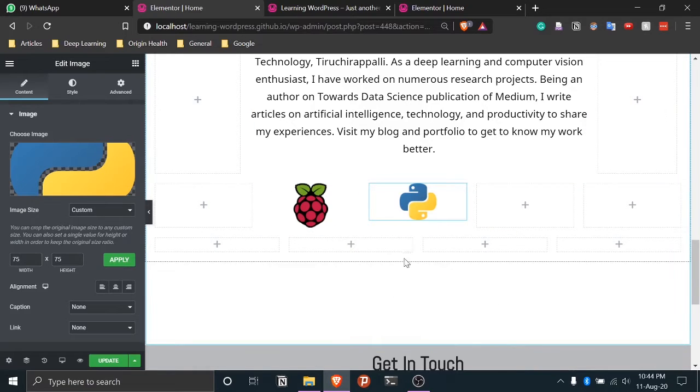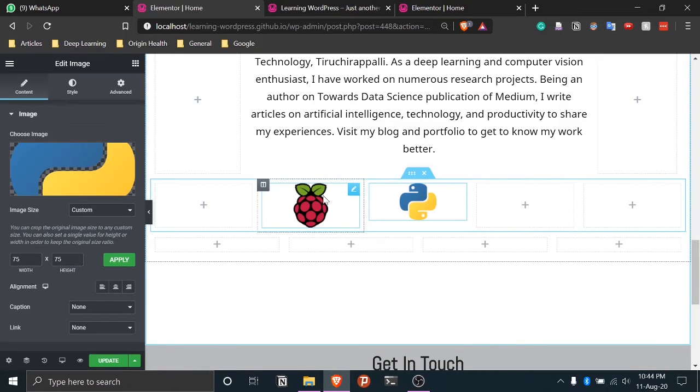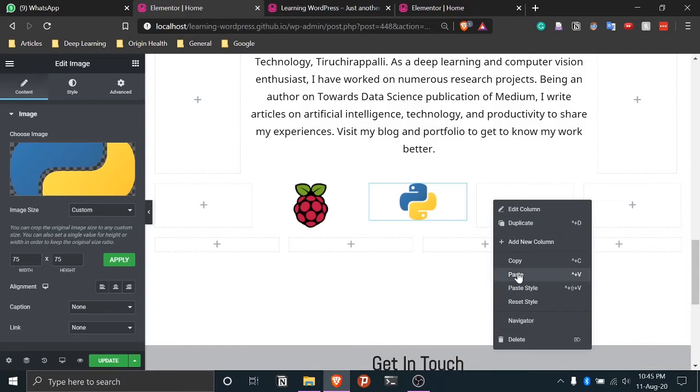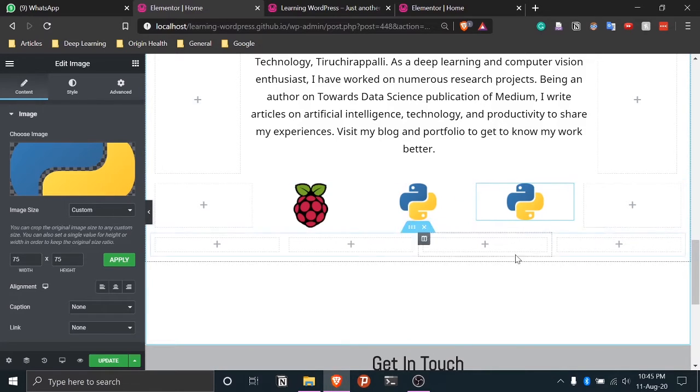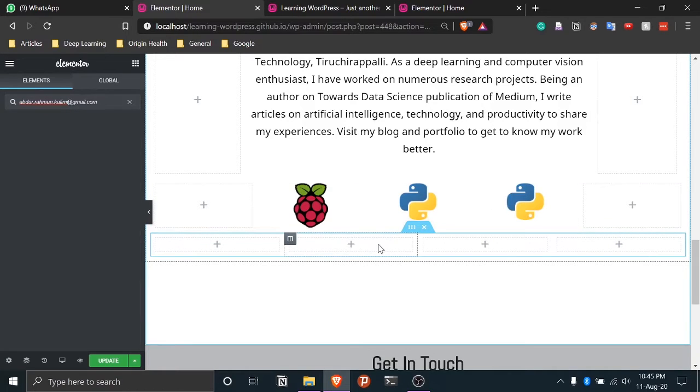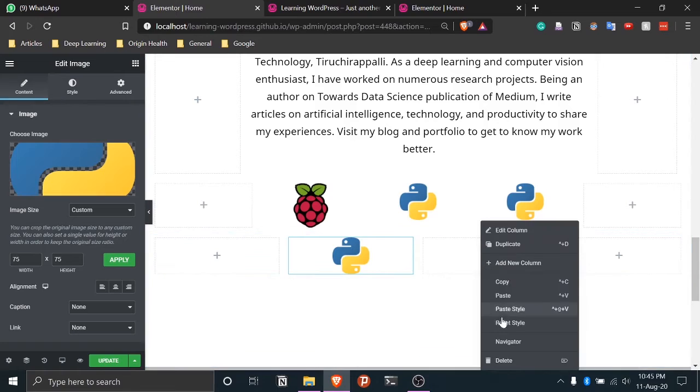Now if you see, the Raspberry Pi actually extends far down compared to Python. If you don't like it, you can adjust it so that these still look somewhat the same. Let's say I have another Python icon which I can just copy here and then paste here. So I have a copy of this. And let's say I have some more icons which have the same aspect ratio as the Python icon. I'll paste this here, here also I'll paste one, and then here also I'll paste one.